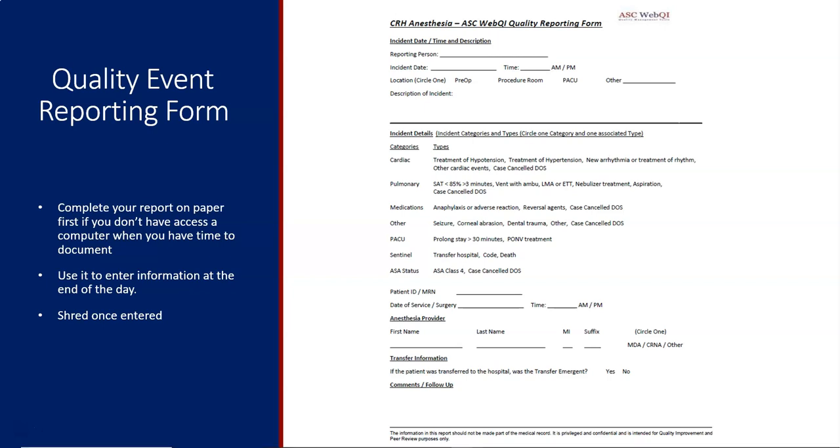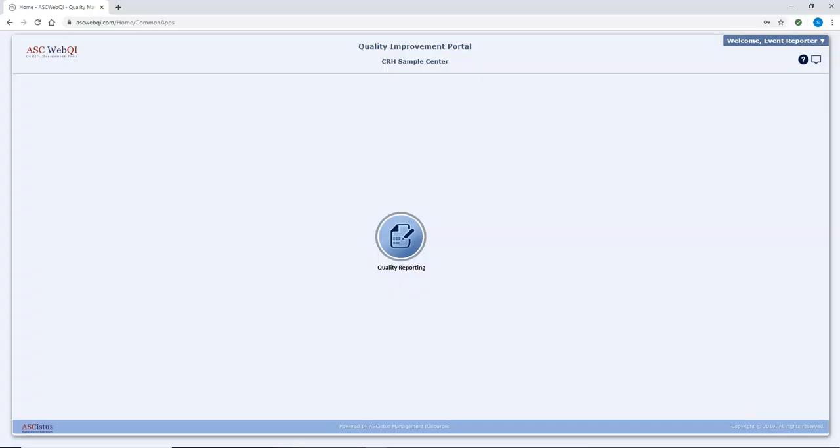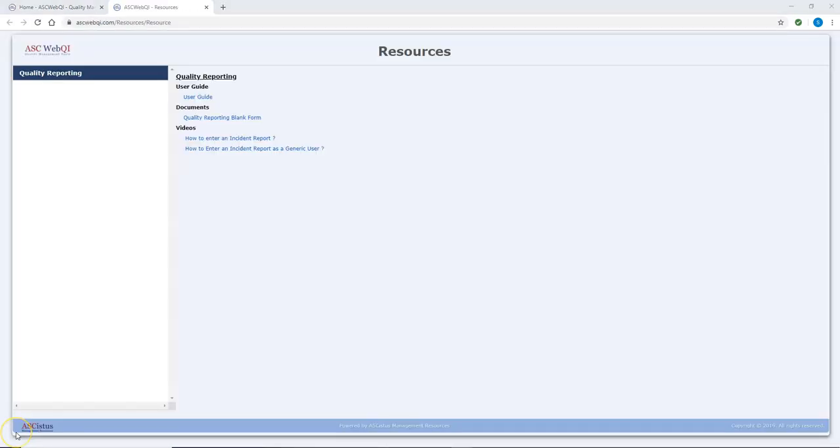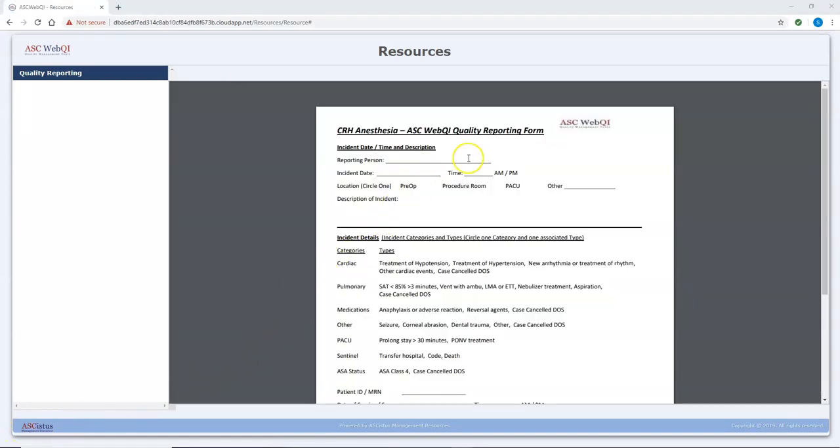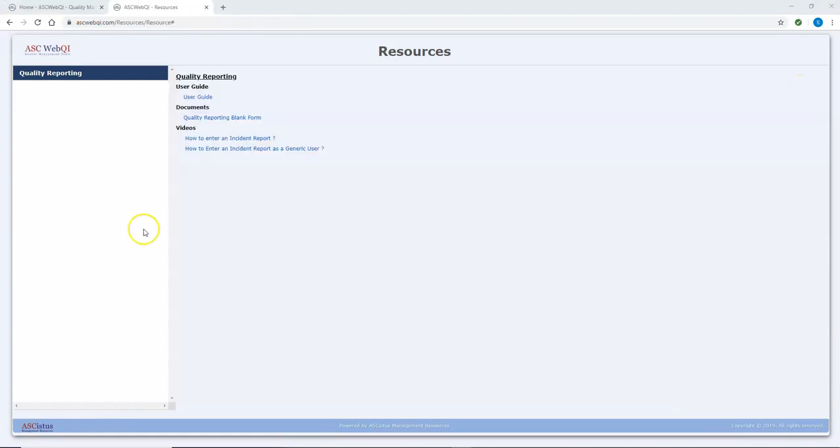The paper form titled CRH Anesthesia ASE WebQI Quality Reporting Form can be downloaded and printed from within the ASE WebQI site by going to the resource page, selecting the document, and either downloading or printing the file. You can also use this resource page to look at user guides and videos. Note that the resource page is a separate tab, so you can easily return to the site.